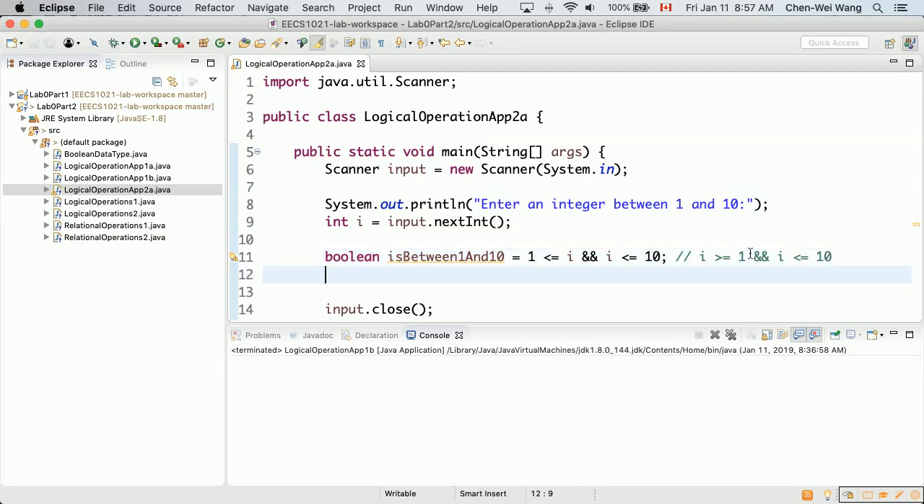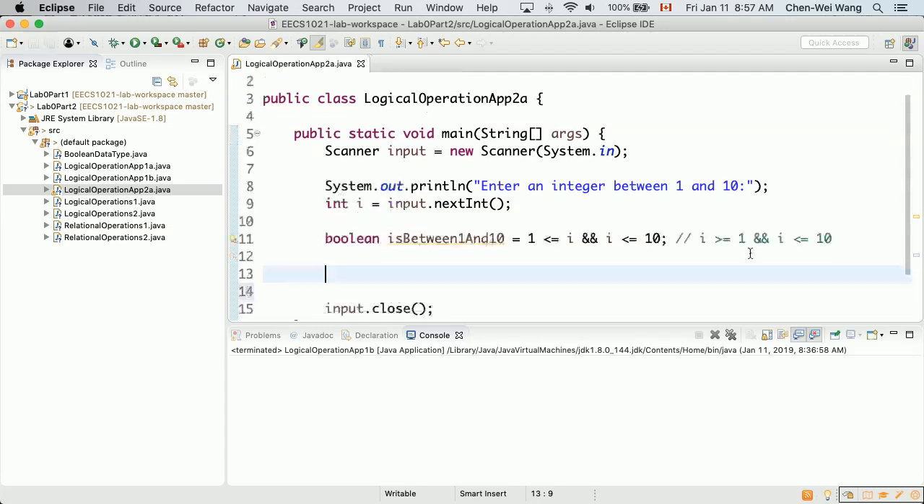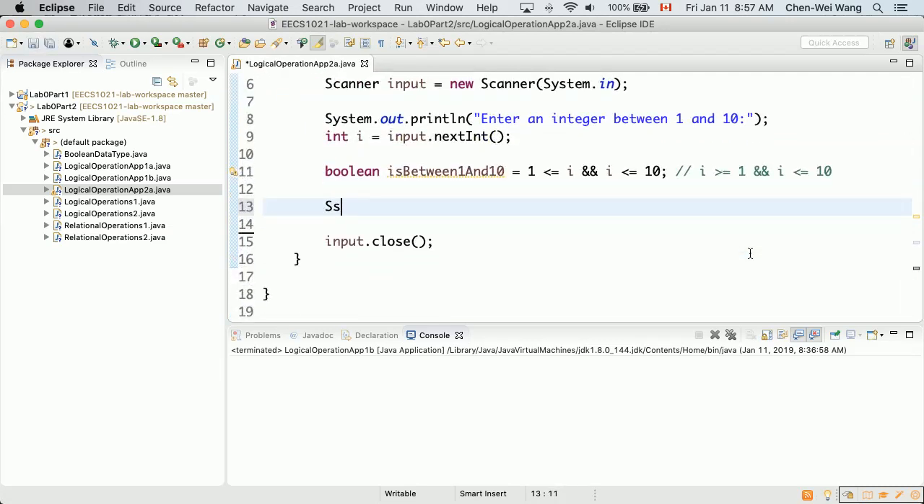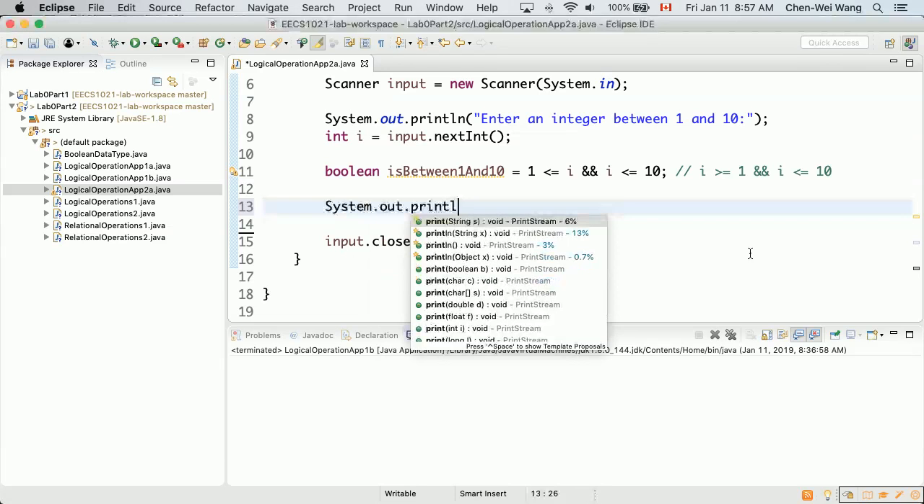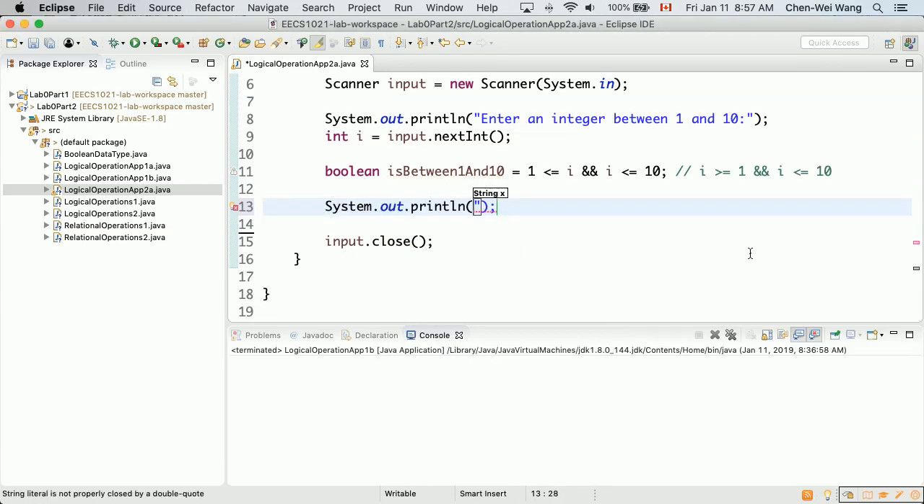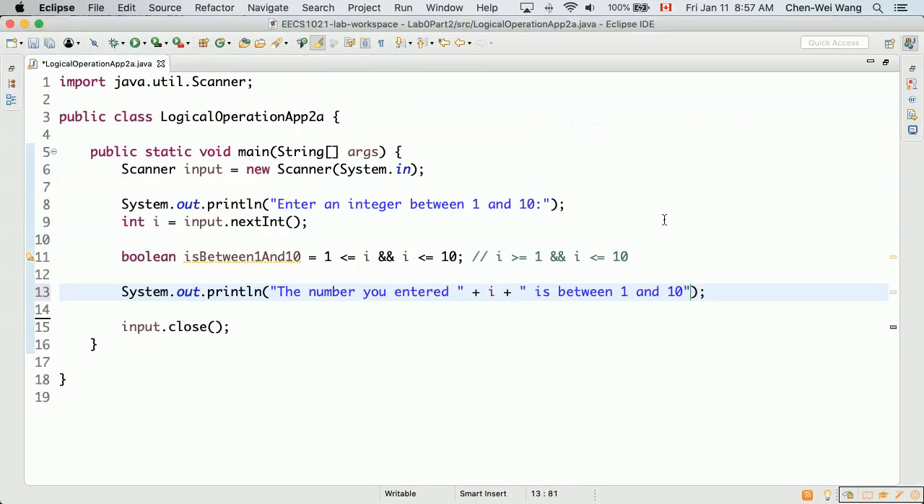So now let's try to see if this will print out the good results, okay? With System.out.println, we can say the number you entered, which is i, is between 1 and 10. Okay, let me just maximize this for you, so we have more space to type. It's between 1 and 10, and then we're going to say whether that's true or false, right?